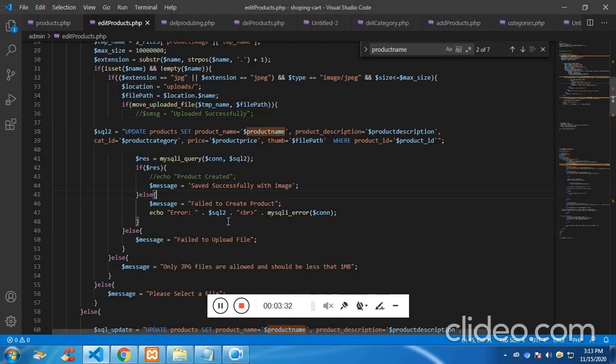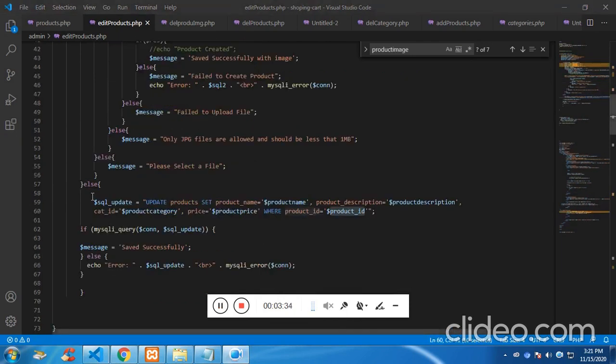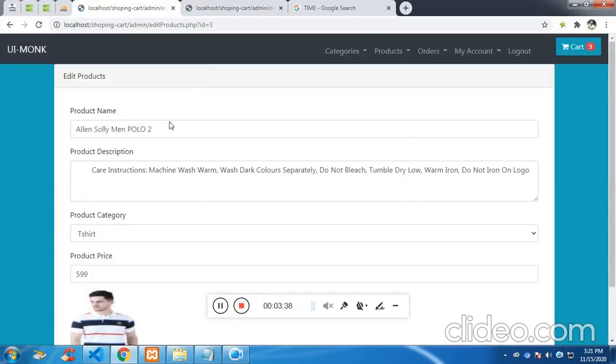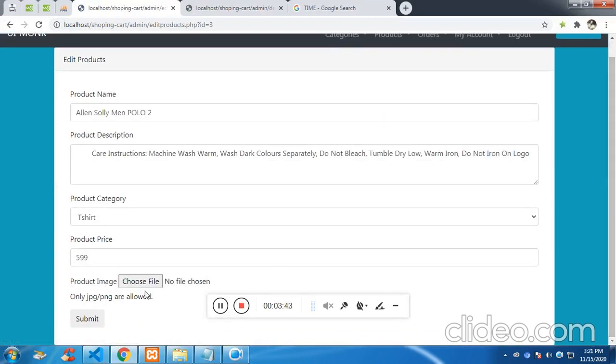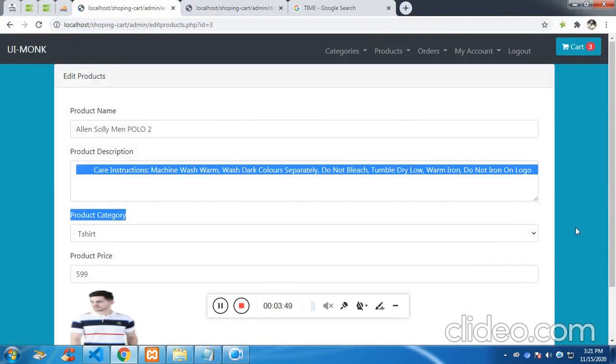It is not getting updated. Let me see why. We'll check this without else. If I delete this and if I insert it, click on submit, it is updated.